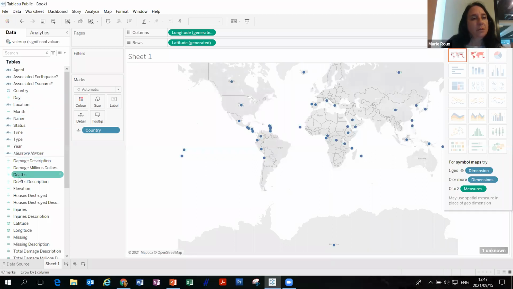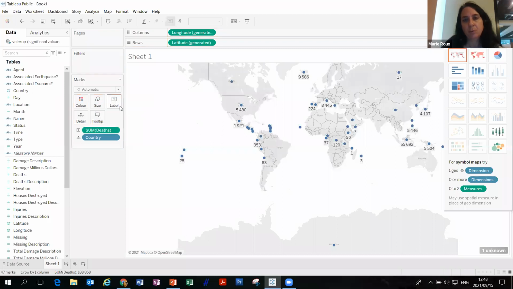I'm going to add the number of deaths that took place, and I'm going to do it with a label. You will see in this bar there are options of color, size, label, detail, and tooltips. So I'm going to drag and drop the number of deaths to label. And then it gives you the number next to the actual dot where this took place.